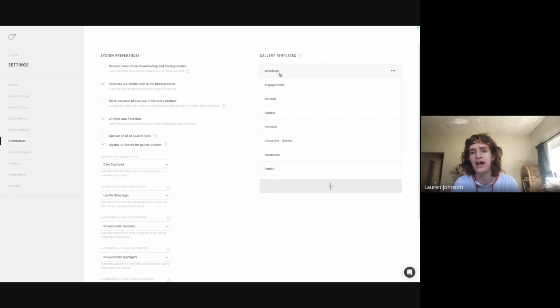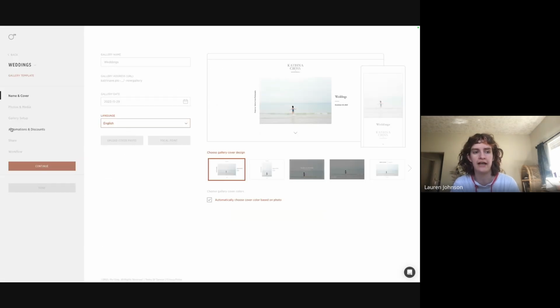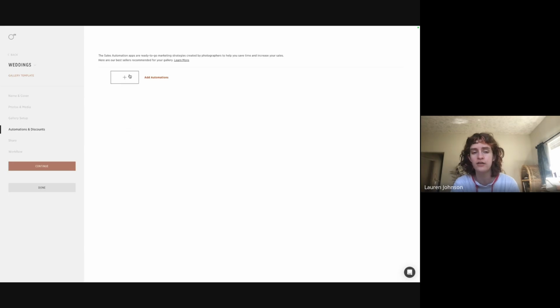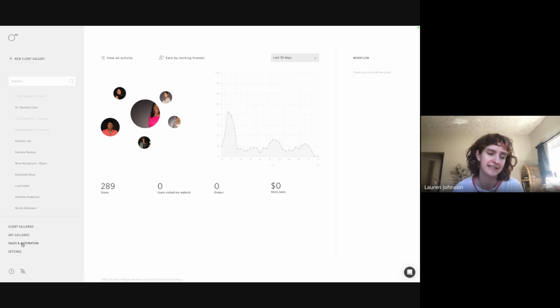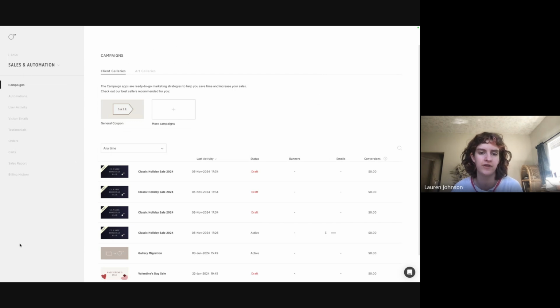You can also add the apps to your gallery templates as well. So whenever you create a new gallery, all of the apps are automatically added, and you just have to check mark them to turn them on basically. And then anybody who visits the gallery will potentially get a nice little discount as well.